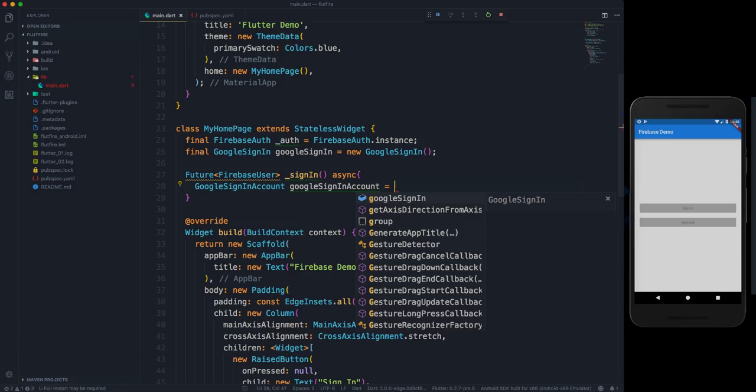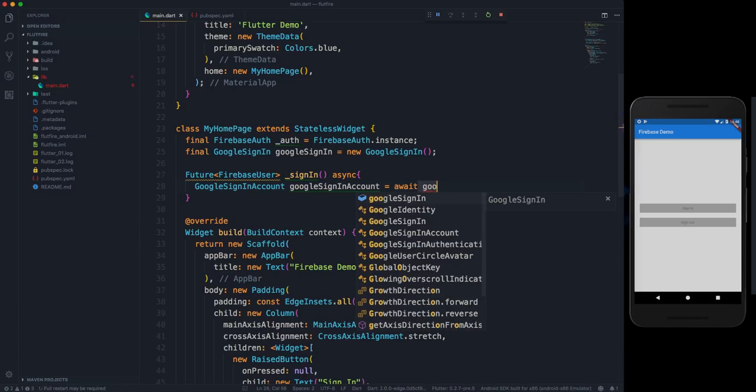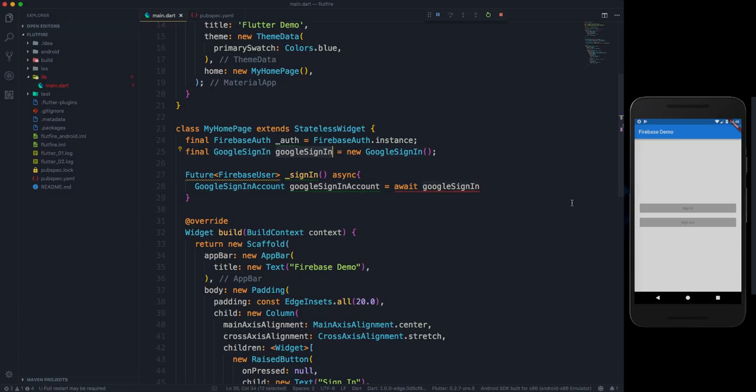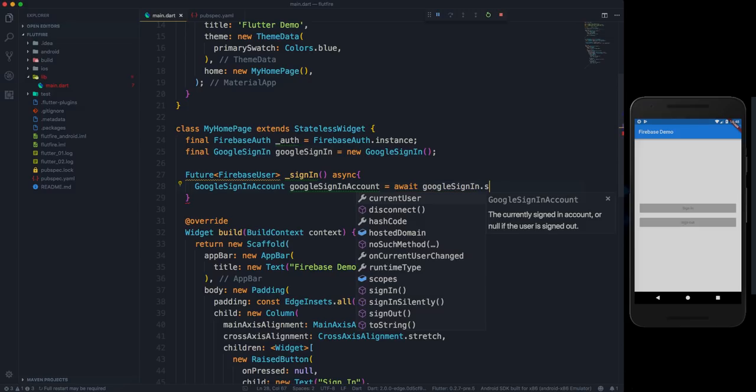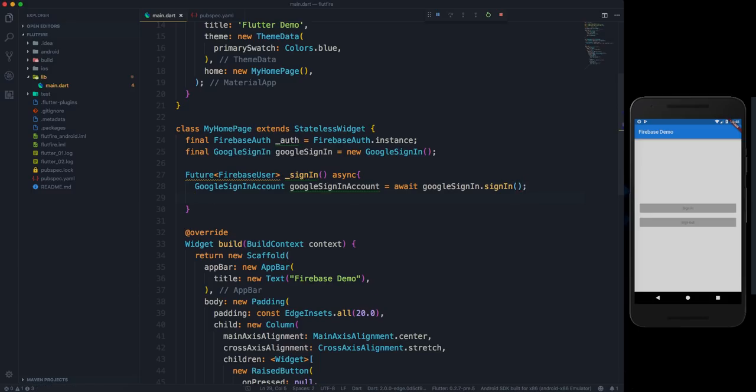So we can say here we need to await, so first of all, every call here, and then we can ask our GoogleSignIn, which we declared here, and then we can say .signIn. So it will return a GoogleSignInAccount to us. So this is the GoogleSignInAccount which I was talking about. This is the Google user.